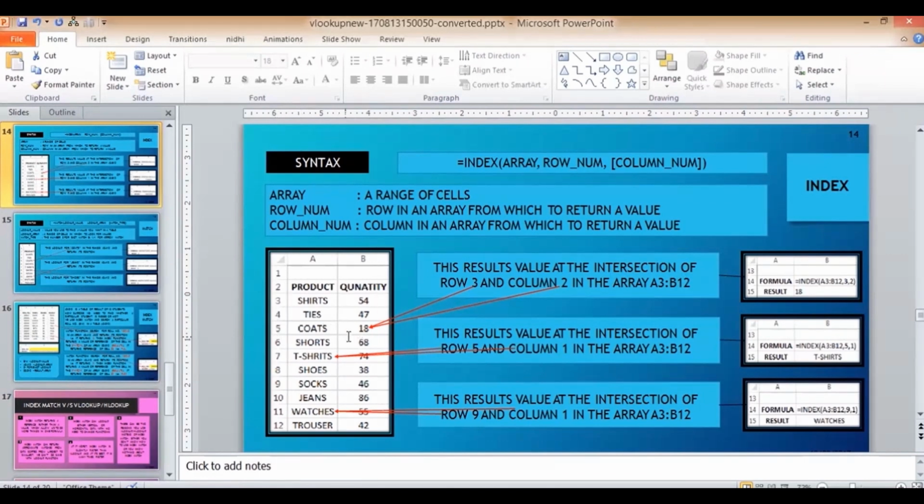This is called 18. When I look at the intersection of row and column, where row number is 5 and column number is 1, it's called t-shirt. You see here, this is your formula. A3 to B12 is your table array. This is your whole array. Row number is 3 and column number is 2. Row number is 5 and column number is 1.